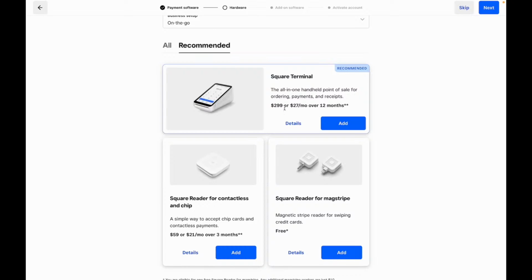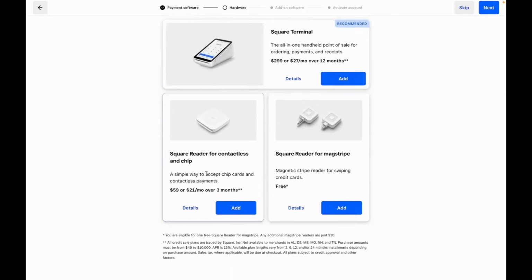It's $2.99, or you can do $27 over 12 months. The Square Reader contactless and chip is $59, and you can also do a monthly payment for that one. And then, with new stores, you can order a free Square Reader with MagStripe. This is what you will plug into your headphone jack, or if you're using the iPhone, in your Lightning. As you see, they have two different adapters on them.